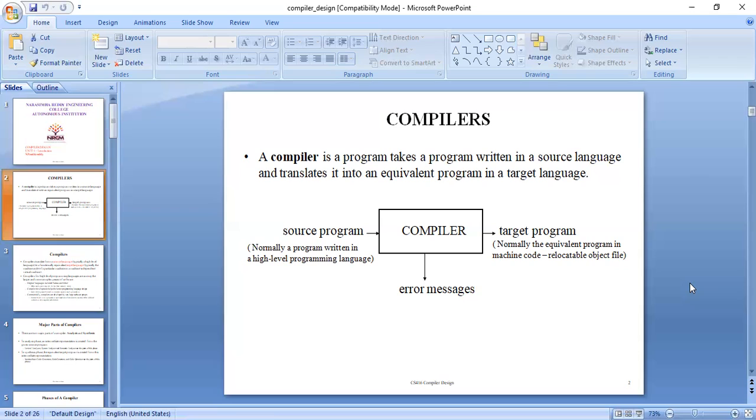A compiler is a program that converts high level language to assembly level language. Similarly, an assembler is a program that converts assembly language to machine level language. So let us first understand how a program written in C is executed on a host machine, right?